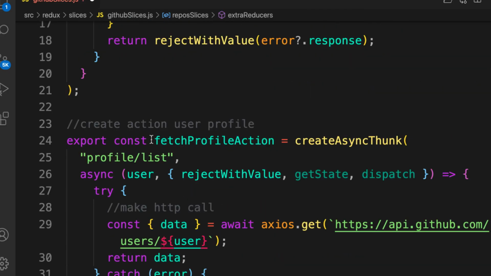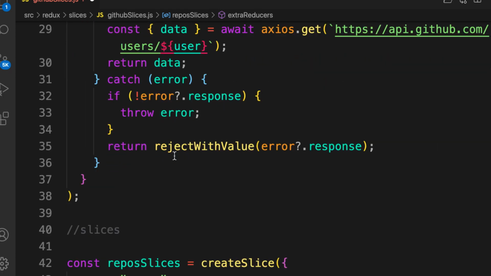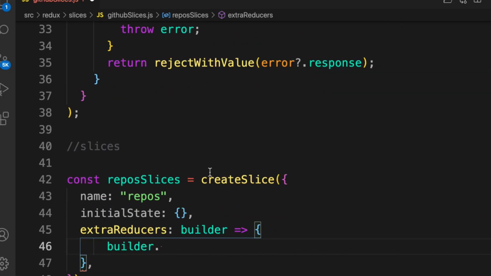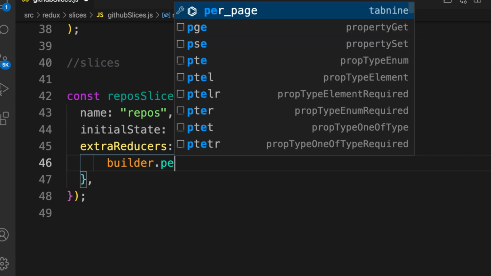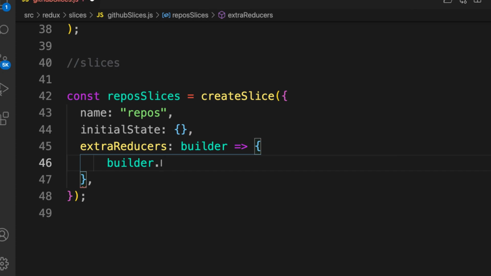So the return from this action gives us three things. One, pending. When we make the request, we have a pending state. We have a fulfilled state. So pending state, fulfilled, and then rejected. So builder.addCase. So what case are you going to add?